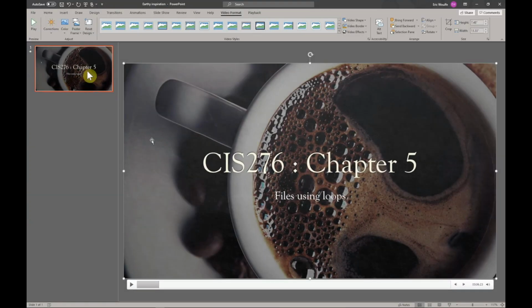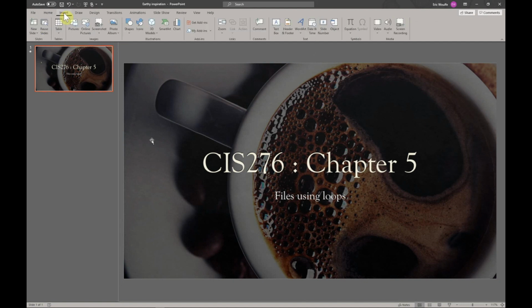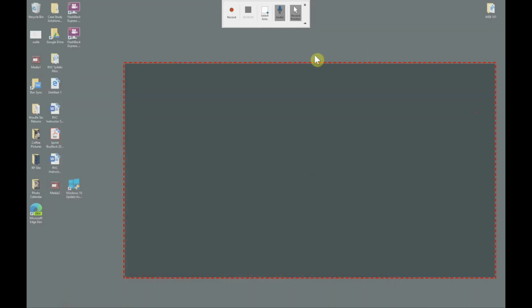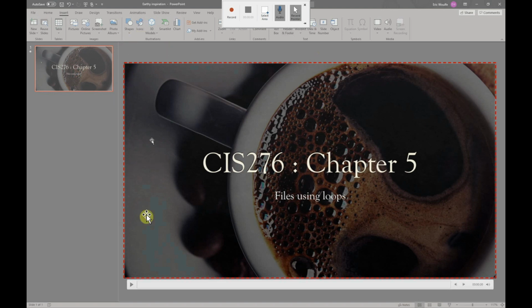Inside of PowerPoint, I'm just going to click any place in here. Inside of PowerPoint, you click on the Insert menu. From Insert, the far right is Screen Recording. That's what we want to click on, so I'll click on Screen Recording. Next, we're going to say Alt-Tab so that we can see our PowerPoint window. The recording window is the same size that it was previously.